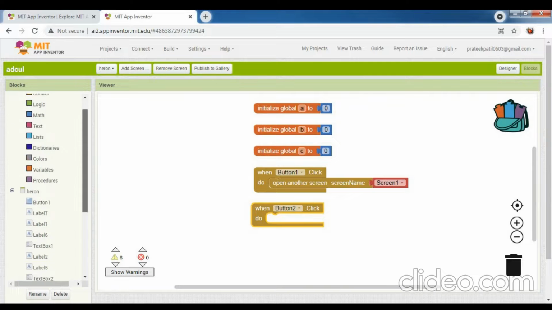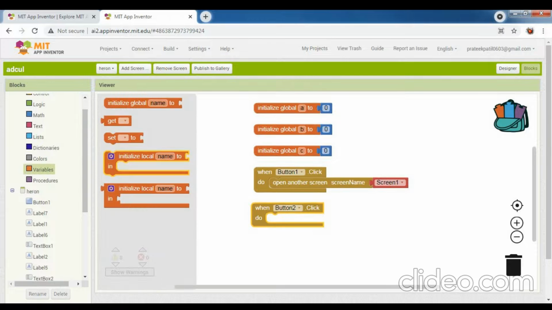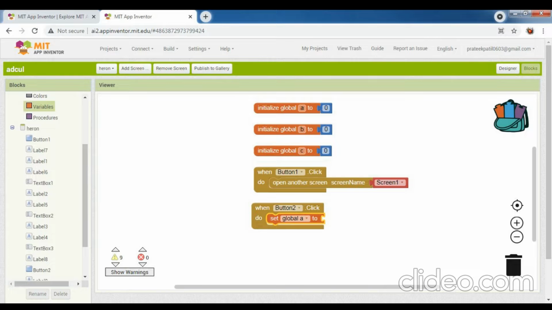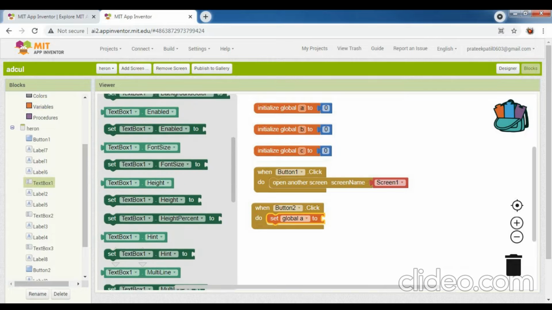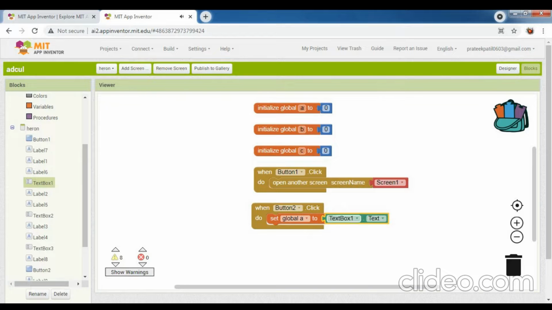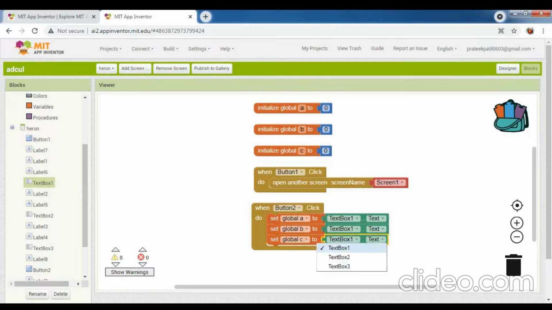Come on, internet problem, sorry for that. Just get the setter blocks, make it set global A, and make it set to text box 1 text. Just copy it and make it B, make it C, make it text box 3, text box 2. And now let's move to the calculation part.